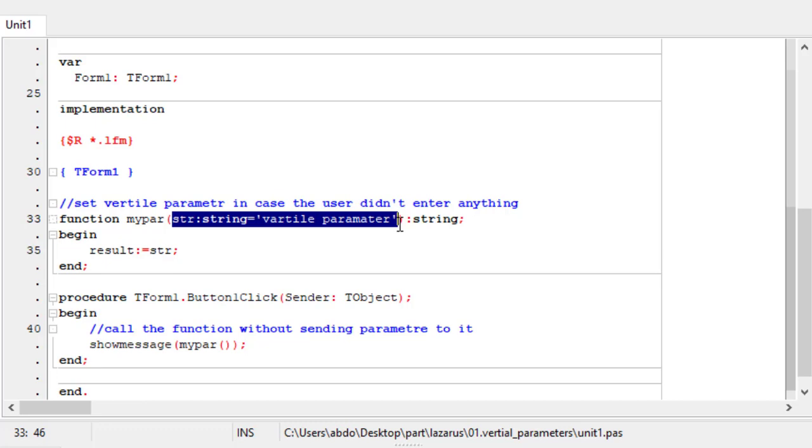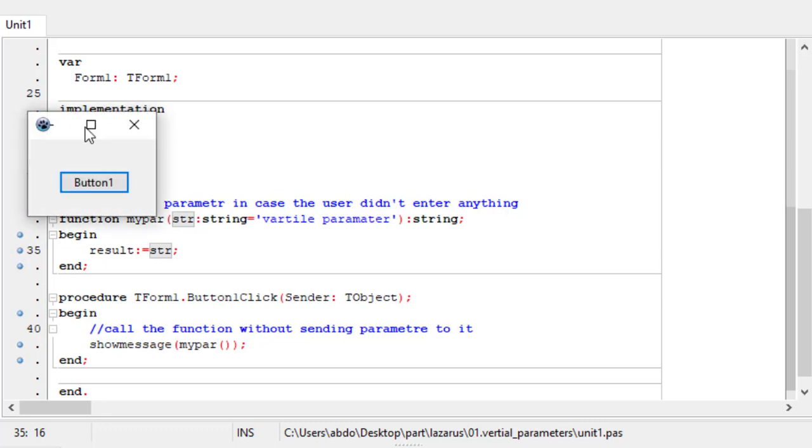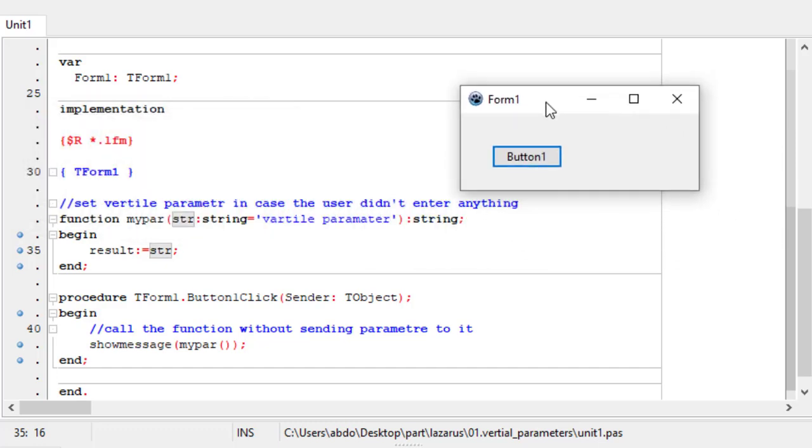Now let's execute and see. When we click button 1, the function myPar will be called with no parameter. No error will occur because the function is going to use the virtual parameter and return the virtual string. The show message will take this string and display it.